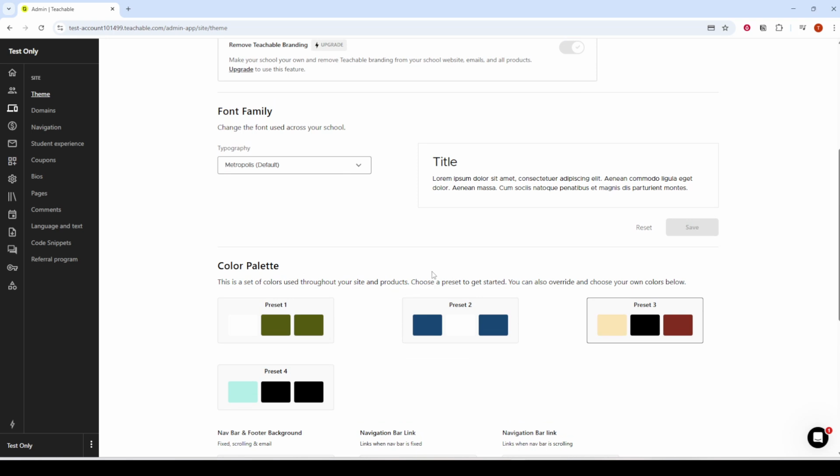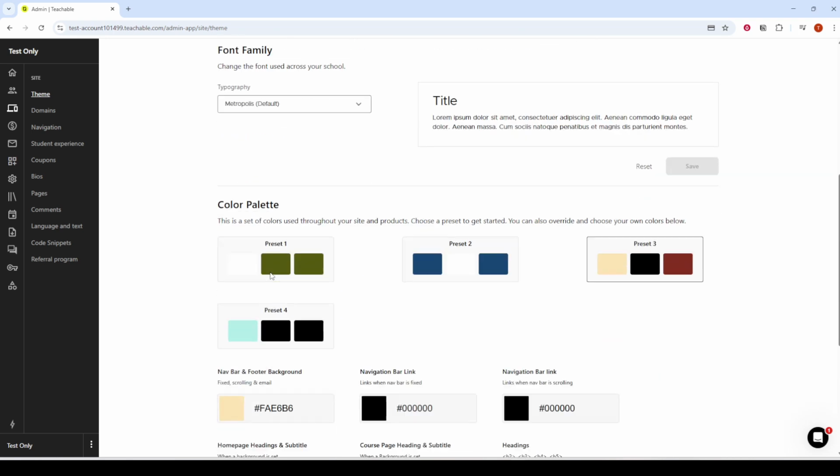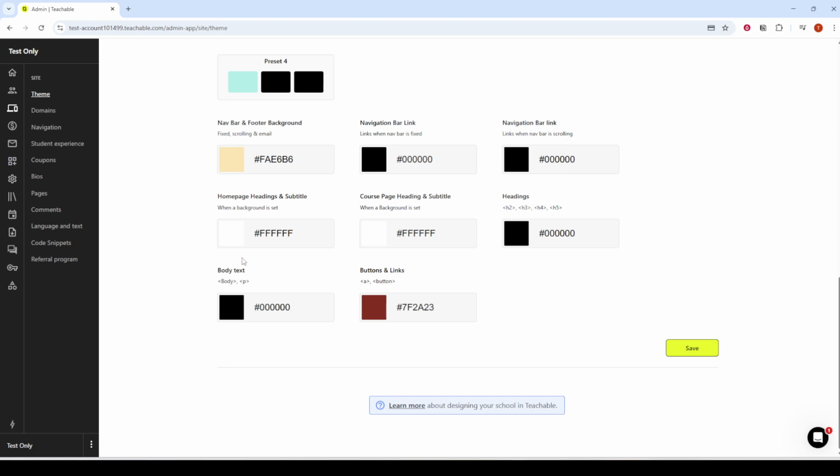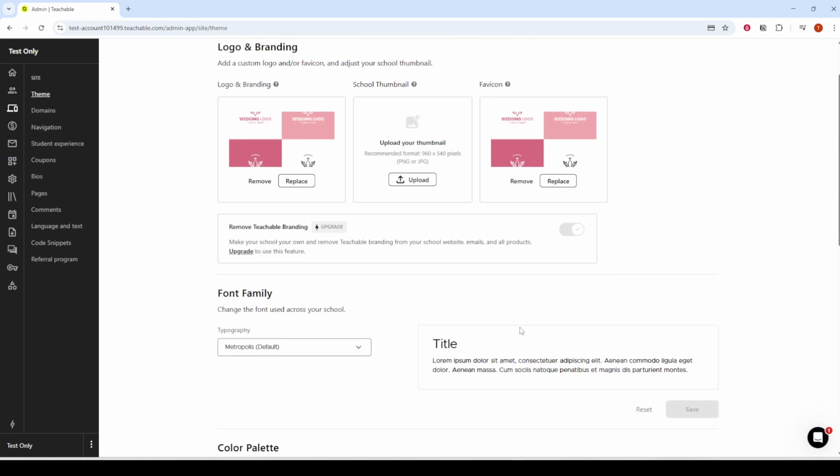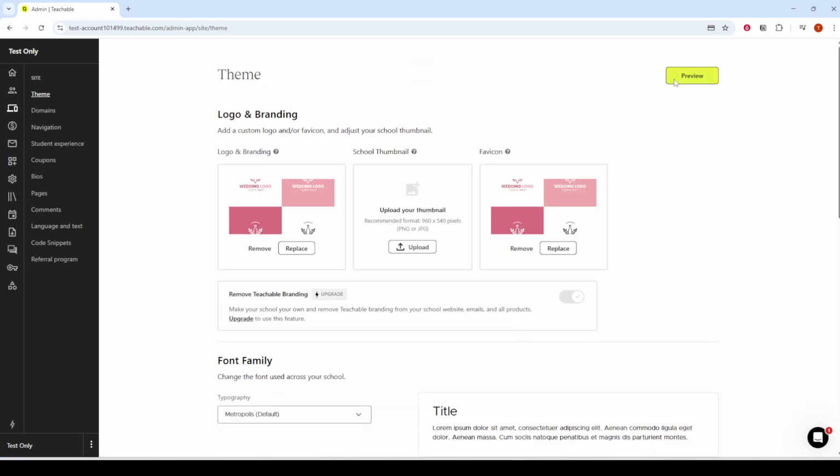For body text, choose a dark tone on light backgrounds or a light tone on dark backgrounds to maintain comfortable contrast. Links should stand out from regular text but still harmonize with your palette. As you tweak, use the preview to scan key pages: your homepage, a course sales page, the checkout flow, and quickly glance on mobile to confirm spacing and legibility. When everything looks cohesive and accessible, save your changes.